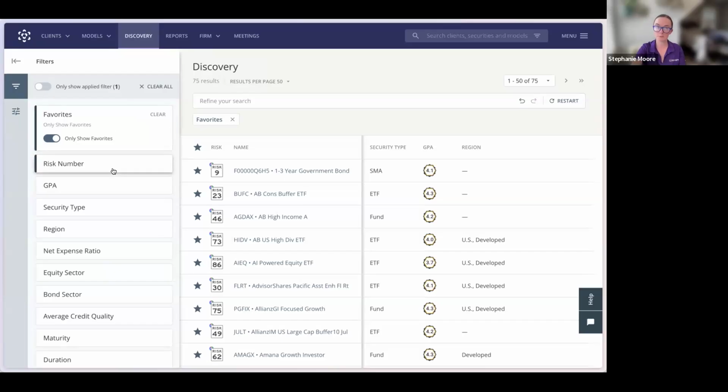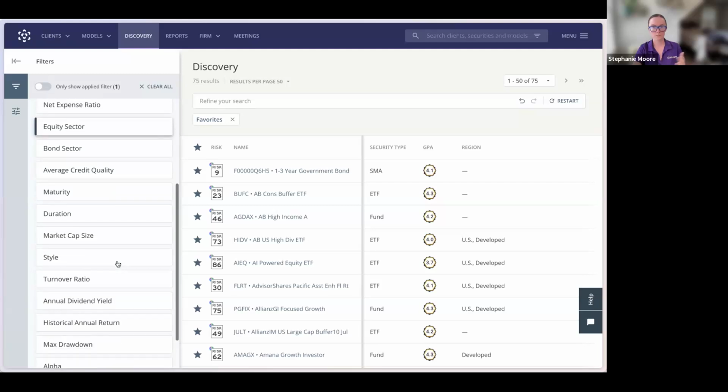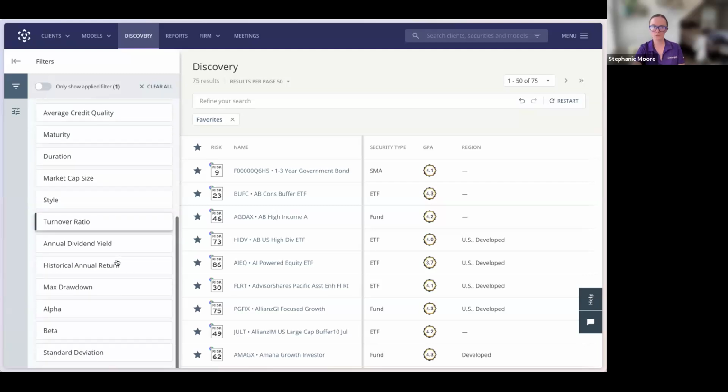So if you need a little bit of inspiration for how you want to filter in Discovery, you can do so by risk number, GPA, this whole list here. So I think it's close to 15 or 20 different filters. So these are all the things that you can search through and filter by when you're navigating Discovery.